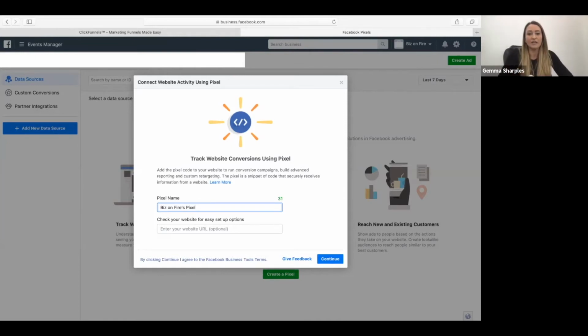Then you can put in your website here right now. That is optional. It could be a website that you've currently got, maybe a ClickFunnels landing page, so you can do that there. For this one, we're just going to leave that right now.